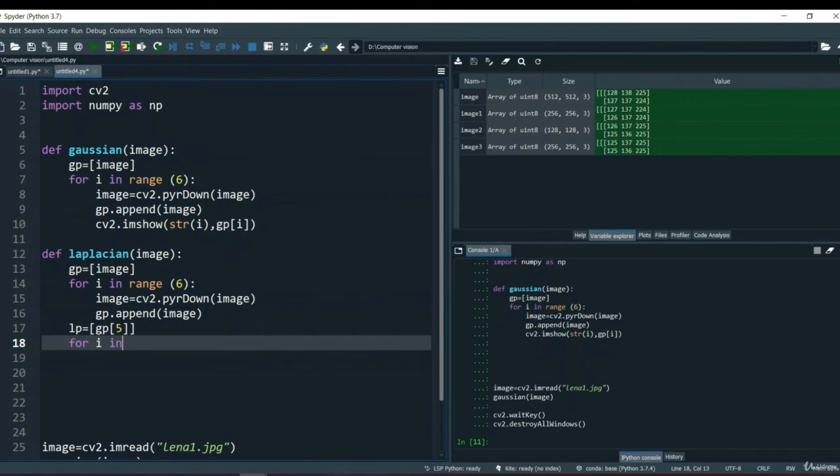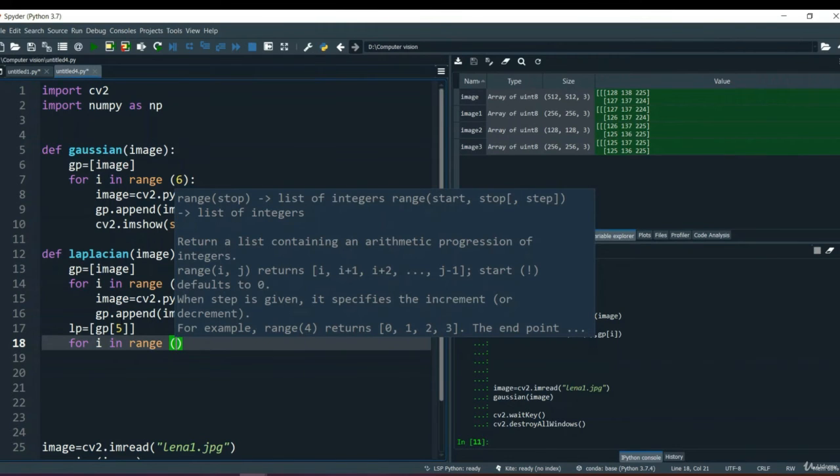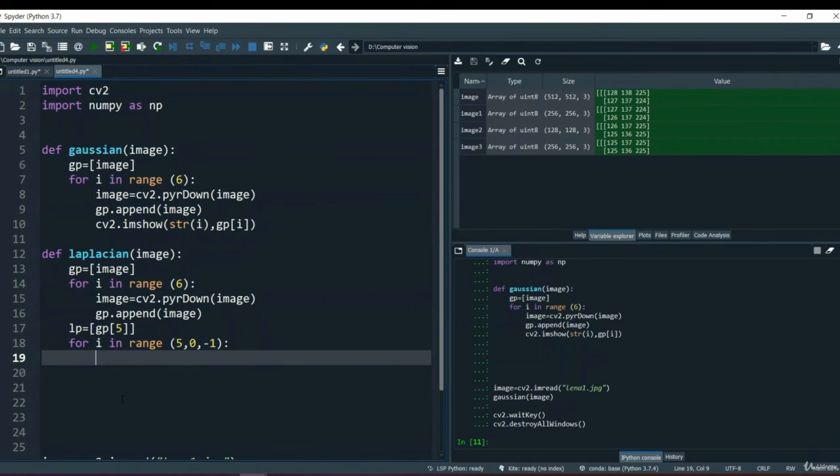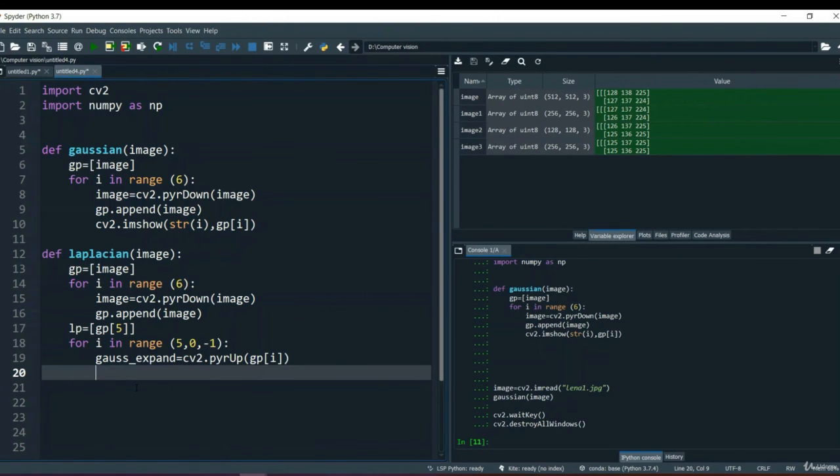Now again I'm going to use a loop, for i in range. This loop is going to work from the end point of the GP list to the 0th index. So it will start from 5 and go up to 0 with a step of -1, and what it's going to do is find the high resolution image. To get a high resolution image, we're going to use the pyrUp method. Let's give it a variable like Gauss expand, one higher image we are taking, so we are using cv2.pyrUp and we are going to give it GP[i]. Whatever that lowest image is, it will find its one high resolution image, and then we are going to subtract those two images.